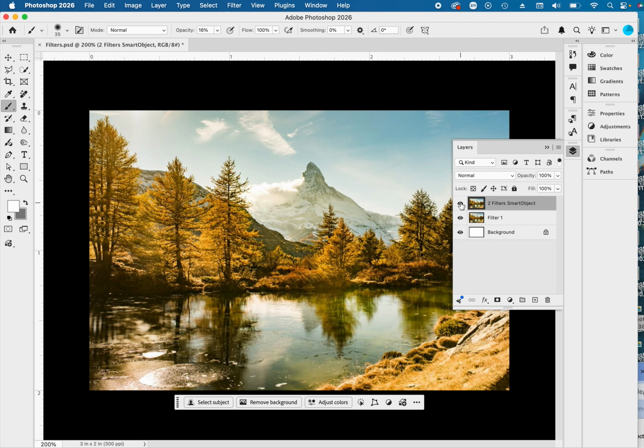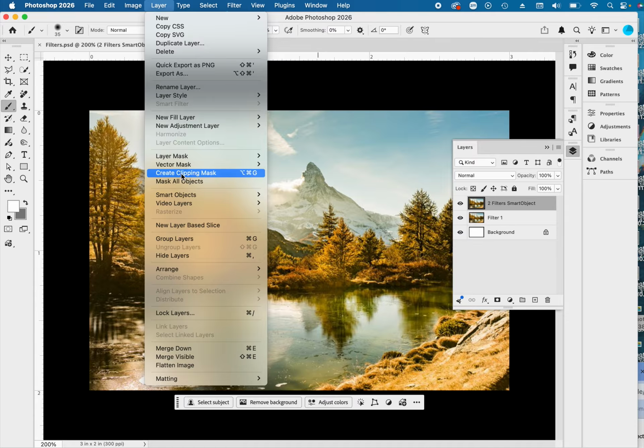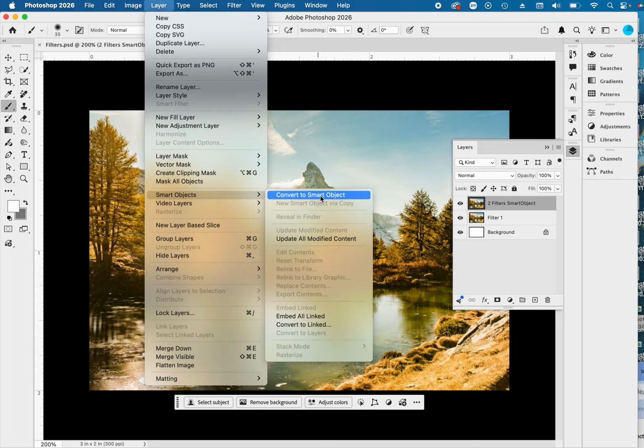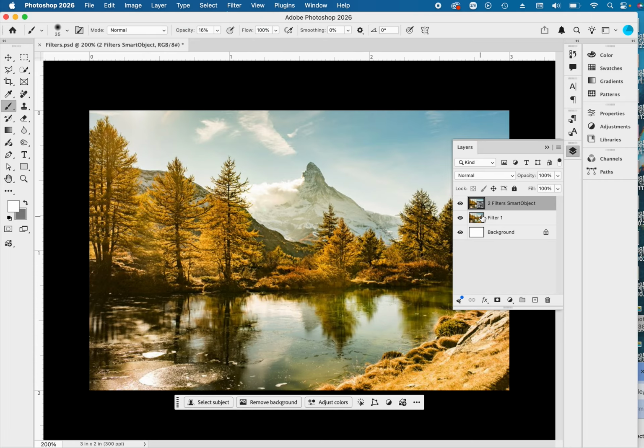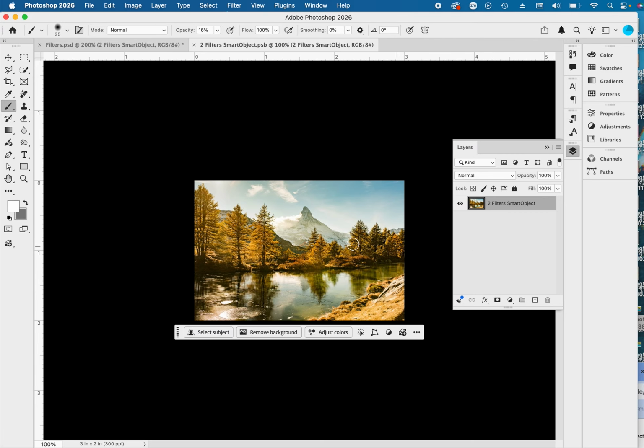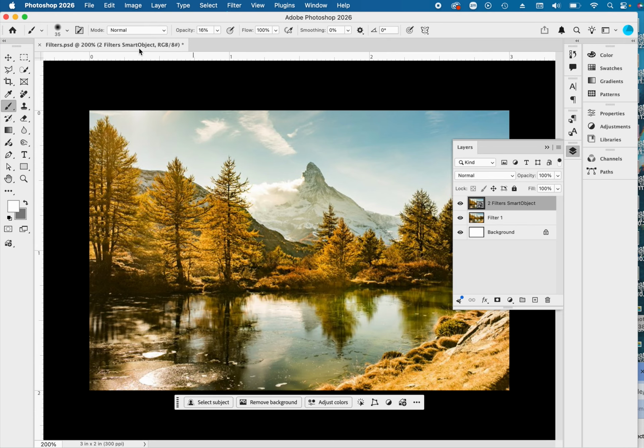Let's work on this one, 2 filters, smart object. Let's make it a smart object first. Layer, then smart objects, convert to smart object. And once we do that, you're going to see this little icon in here. And there's the actual file for it. It pulls it back into another file. We're not going to get into that right now. But with the smart object, the original is always intact. You can access it again.